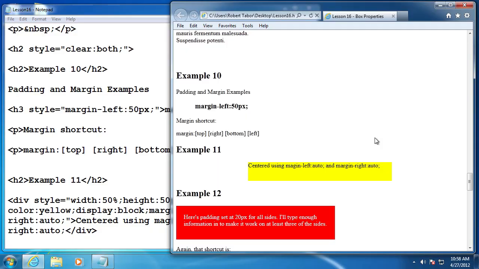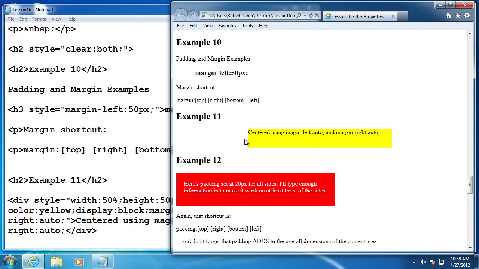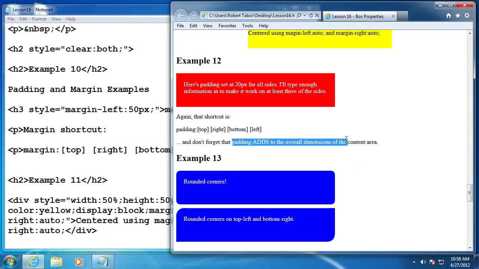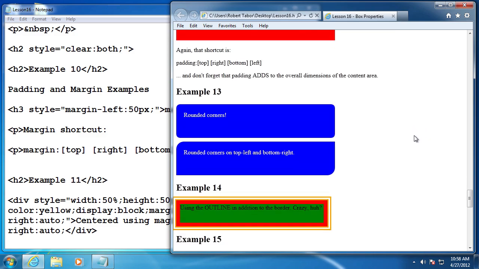All right, example number 11. I've used this a number of times. This is how we would center something using the margin left and margin right set to auto. Okay. Padding on all sides 20 pixels, and again you can use a shortcut here, setting the pixel count top, right, bottom, and then left. And don't forget that the padding adds to the overall dimensions of the content area.